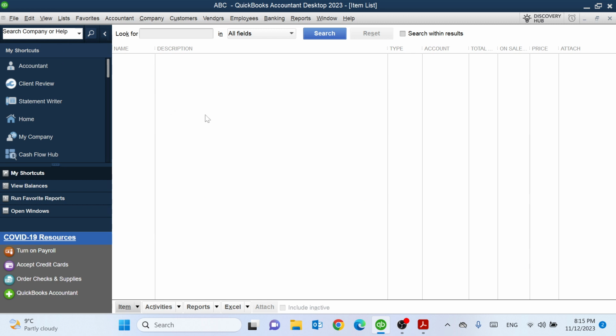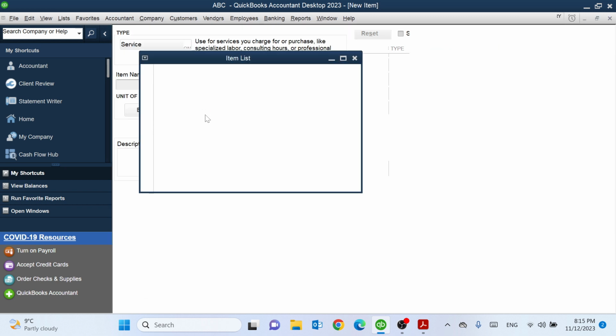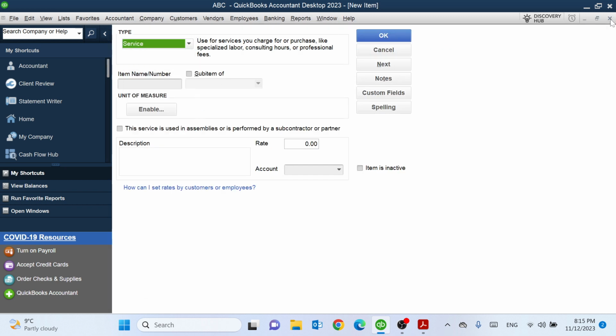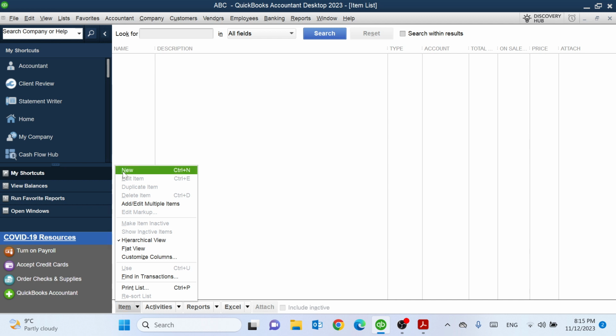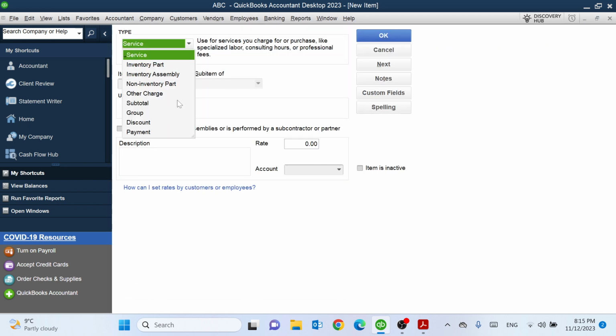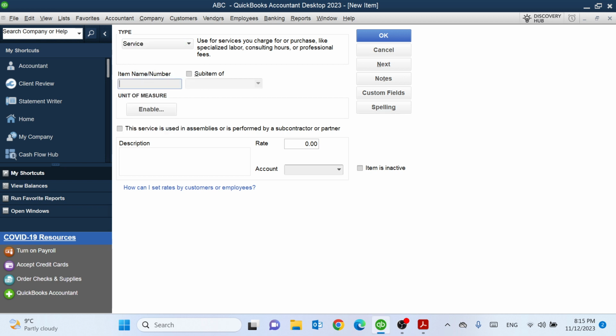We can click here by using Control N, or we can click at the corner on Item and then click New. This page will open, from where we can select the type of item. For example, the type of item is Service. Click on Service, then write here the name or number of your item. For example, advertising.